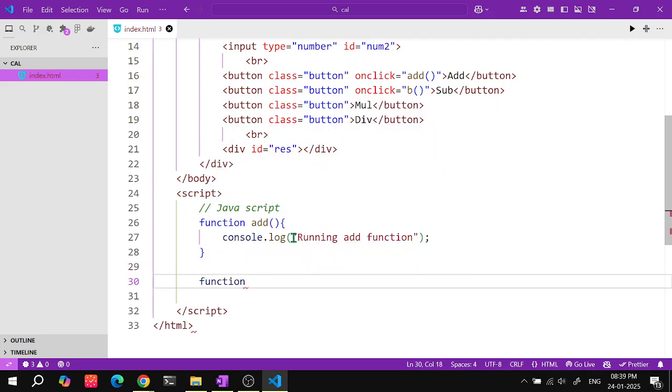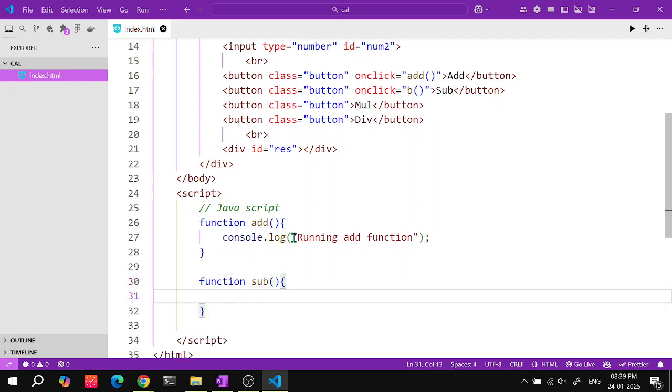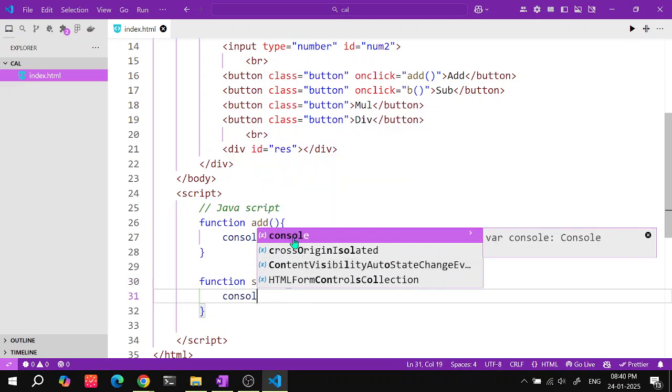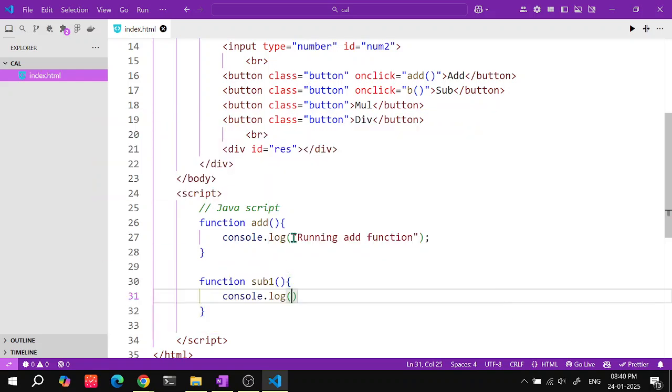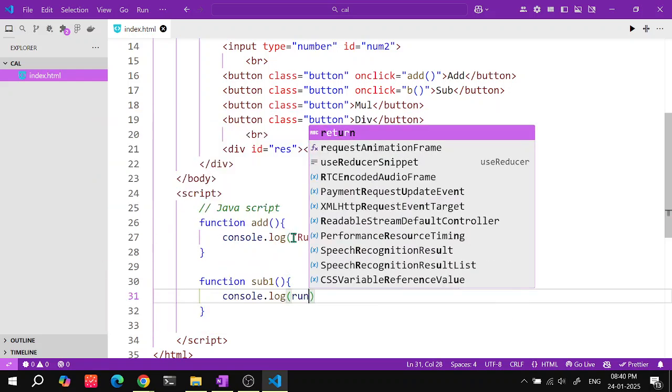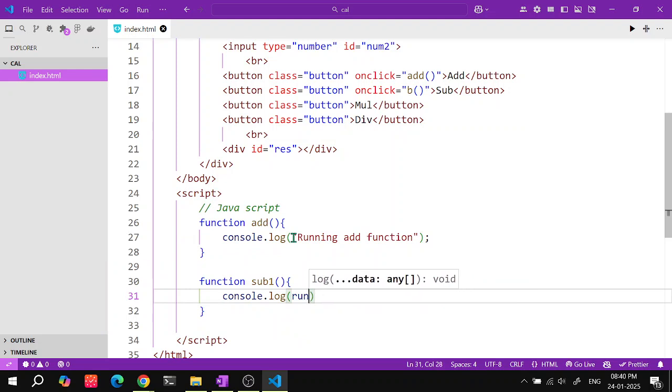Let me write another function, sub. This function is sub, meaning the subtraction function. If you want, you can write whatever you want, sub 1, whatever you like. Let me write console.log. See, whenever you want to print something, you should make sure that it is in double quotes. Running sub function.